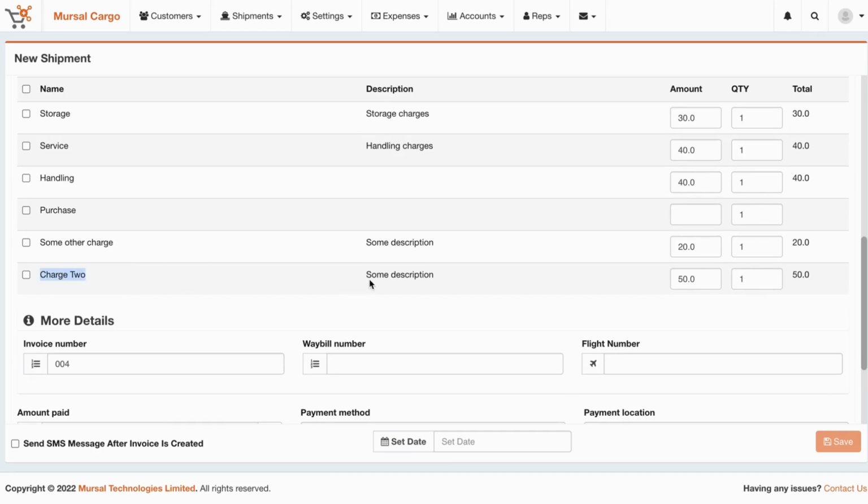So the charge name, the description, and then the amount. It's still possible to change it from here also. For example, if the customer negotiates with you and they bring you down a little bit, you can change it from there. It's not very fixed, it's flexible.